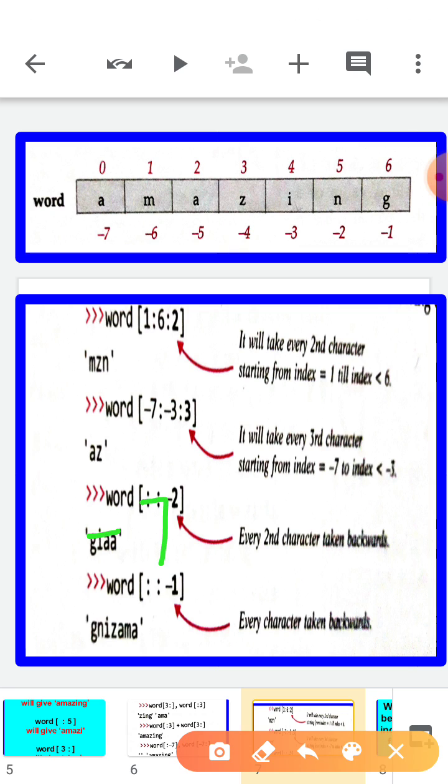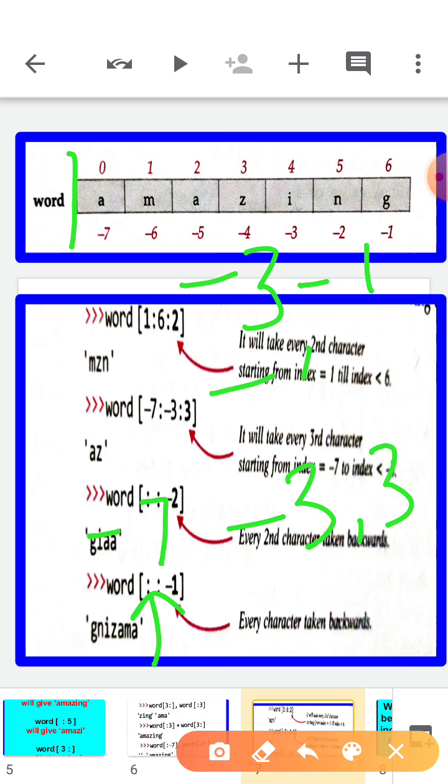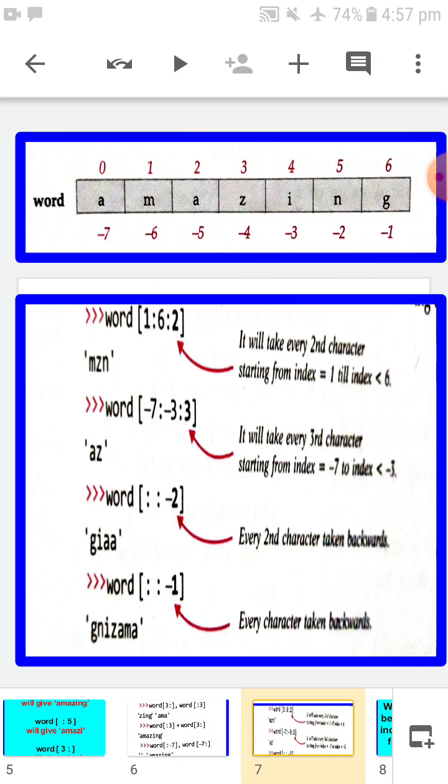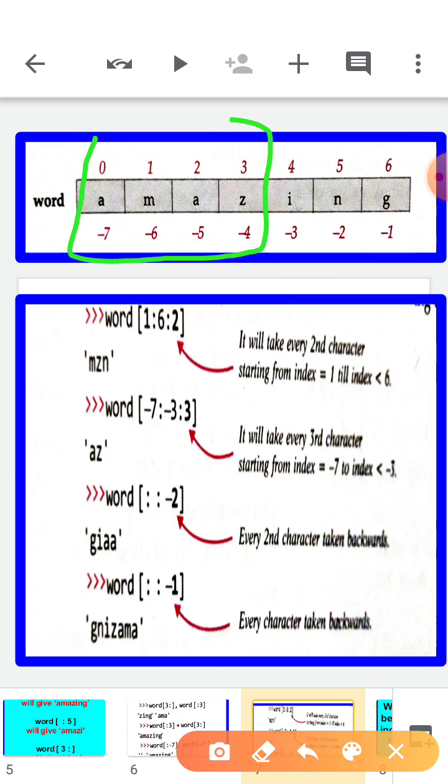Now -7, -3 and 3. So the starting position is this, the ending position is -3, so one more minus we need to do, -4. It means our limit is -7 to -4. Now how many steps do we have to take? 3. So first of all a will print, then first step, second step, and third step. At the third step we are reaching z, so our output is z.